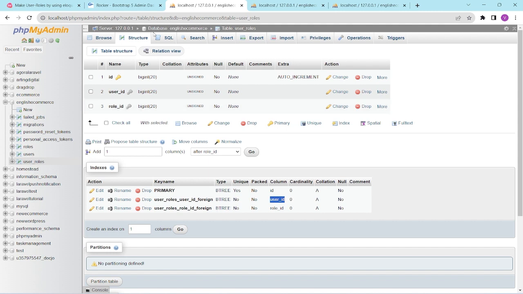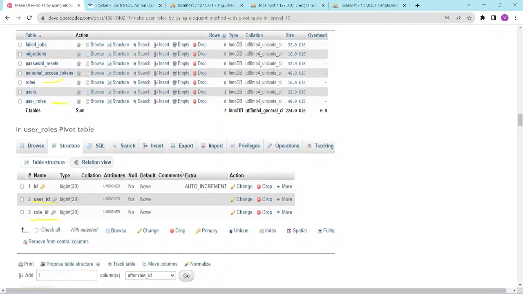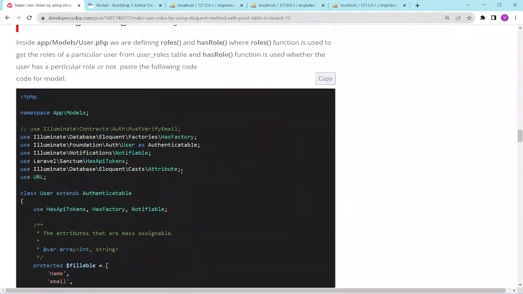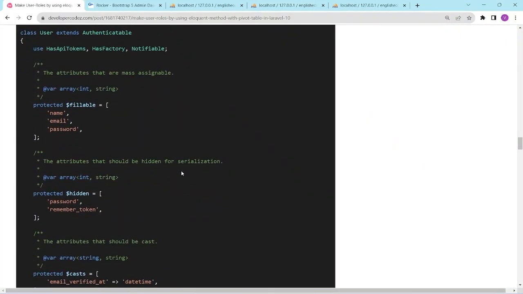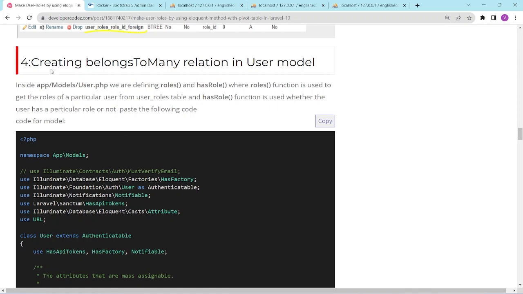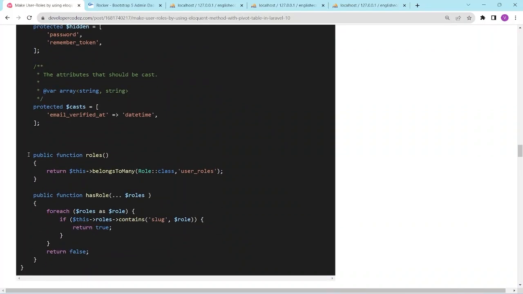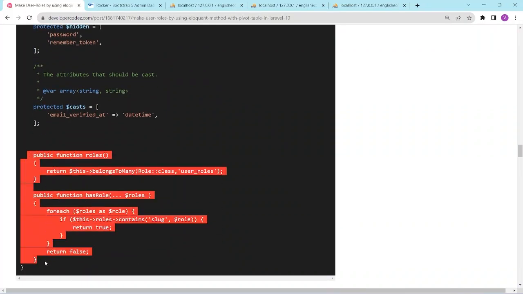Okay, so after that we have roles, user_roles. Okay, now it's the main thing. Now what do we actually do with these things? We are assigning the user a particular role, but how can we manage the user roles? So these are the basic functions that we are going to use in our user model.